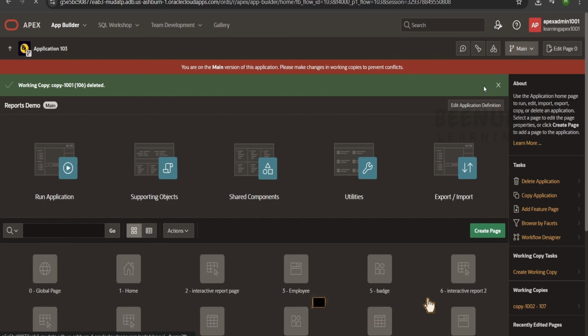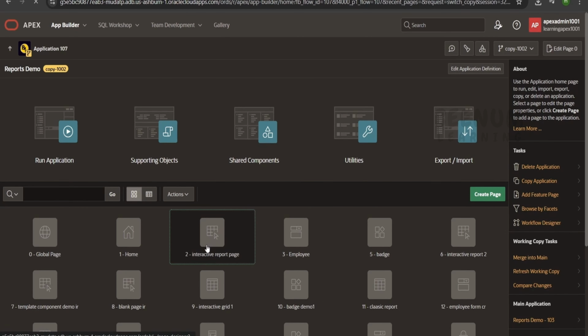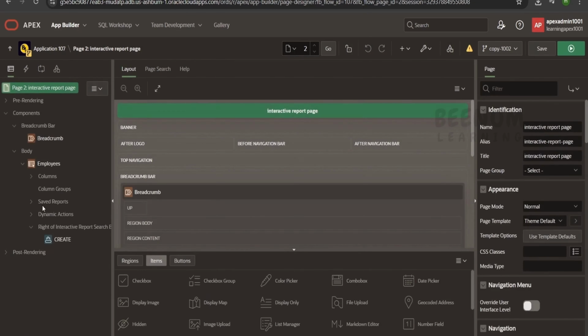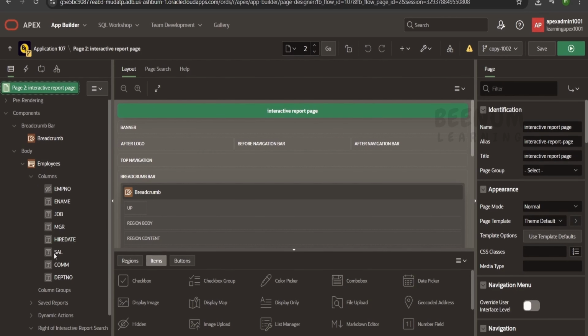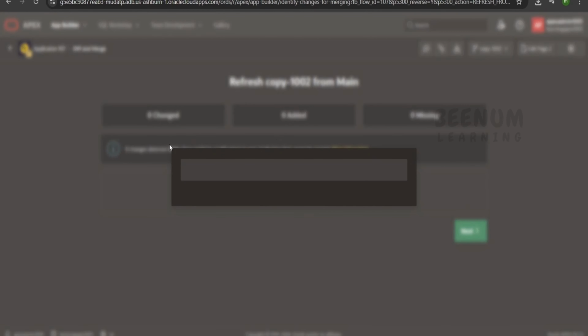Now we'll go to the working copy 1002, which we had created initially. If we go to the interactive report page, now this is out of sync with the main. In this case, we are having the salary column, but it is not present in the main application. So what we will do is try to refresh this working copy, click on refresh. Whatever is missing from the main application in this working copy, it will try to get the details. So it is like the pull command in Git, if you are familiar with Git terminology. We'll wait for a couple of seconds until the metadata is loaded.